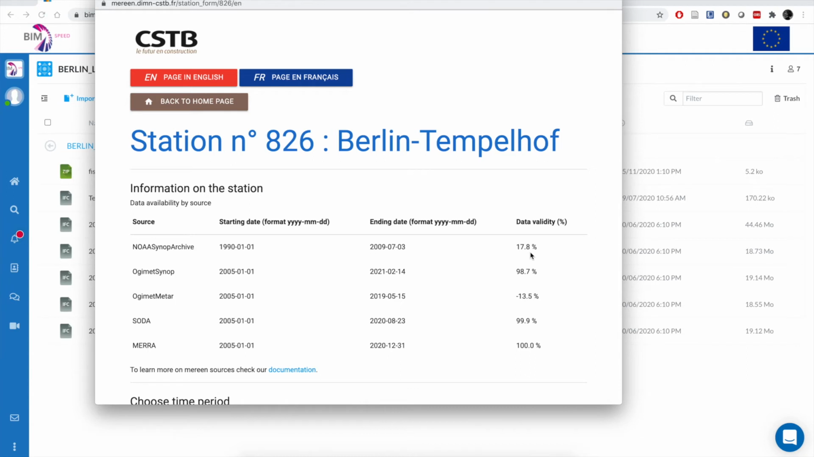What happens here is that the Mereen Weather Service extracts the GPS location of the building from the IFC file and directly opens a pop-up including information about the nearest weather station to the site. So this page includes some information about the weather station, the name of the station, the sources from which the data is available, the starting and ending of the data availability, and the percentage of data availability from each of these sources.